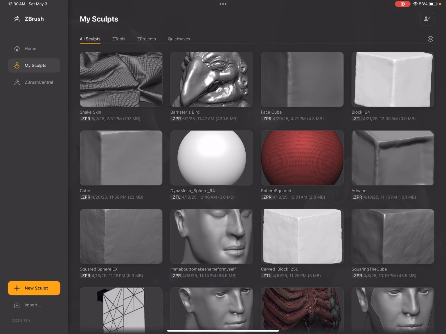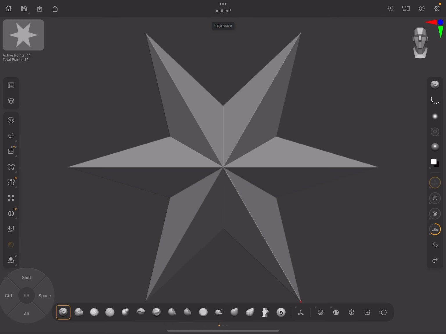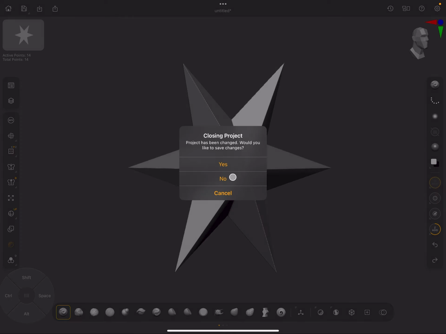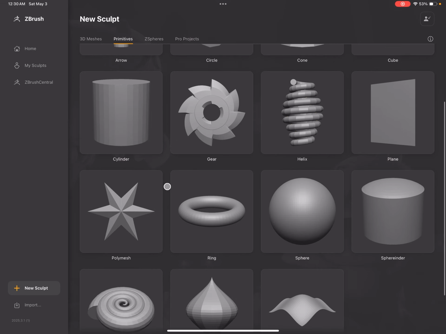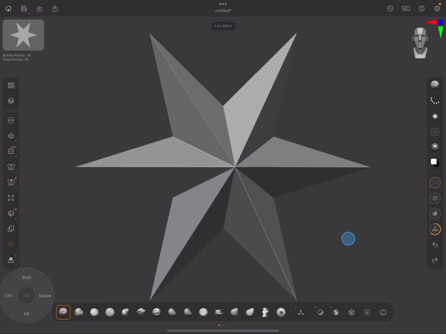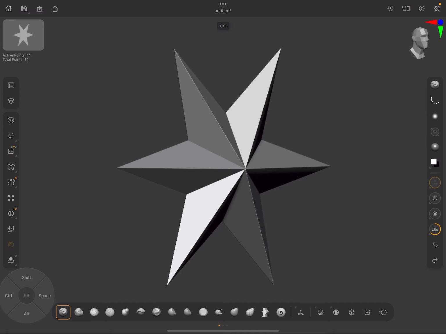I'm going to create a new sculpt, and we're going to go with primitives. I'm just going to use this. This is actually, if you look at, it's called a polymesh, and this is how you would start most projects off, and how you would still start most projects off if you were using the desktop version of ZBrush. So let's go ahead and get this model.